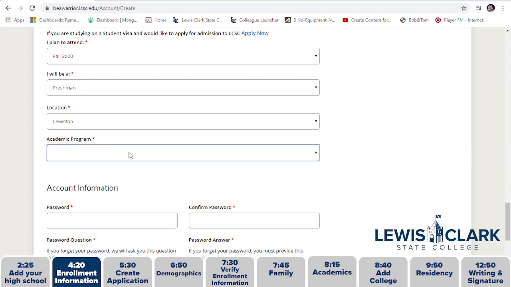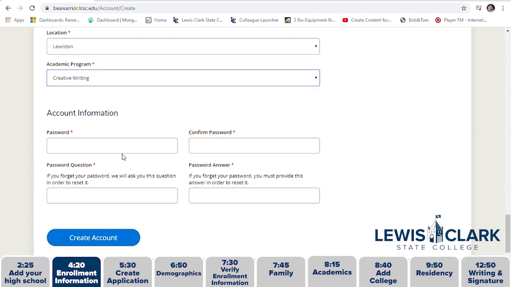I am really, really interested in studying creative writing, so that's the choice I make there. Here you're going to go ahead and put your password in. And this password is unique to you. Make sure you're using something that you will remember. And then it does require that you put in a password question.